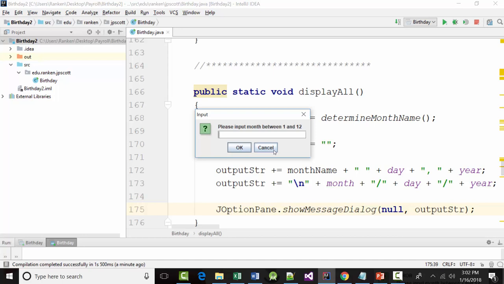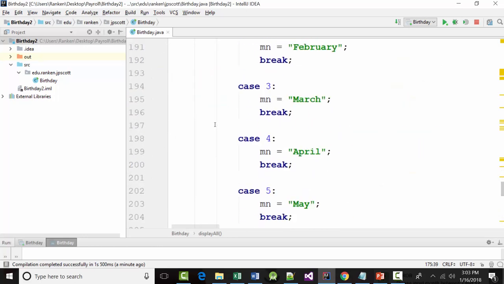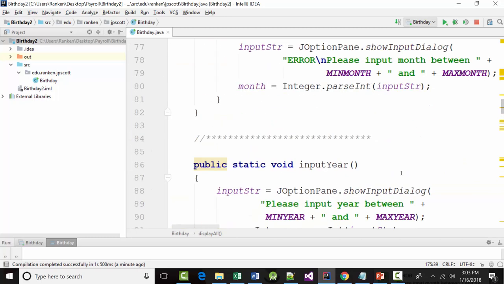All right? So notice if I do a 2 for the month, and for the year, let's do a leap year, which like 2000 was. Well, it didn't ask me. It should have. Never asked me for the day. So there's still some mistakes in it. I would have been better off just writing it from scratch than trying to take it from here.